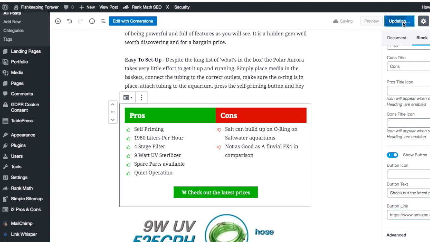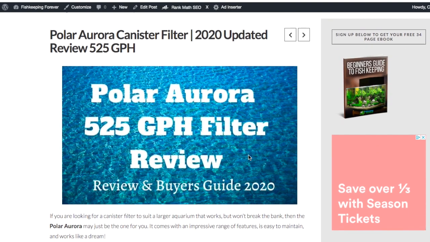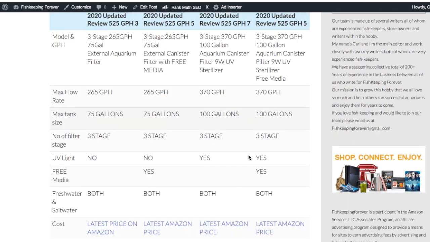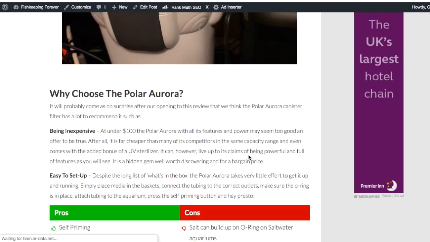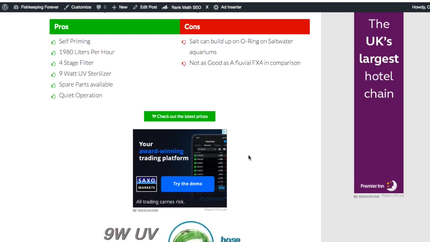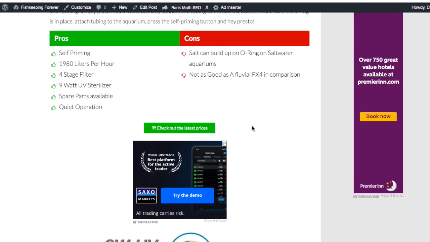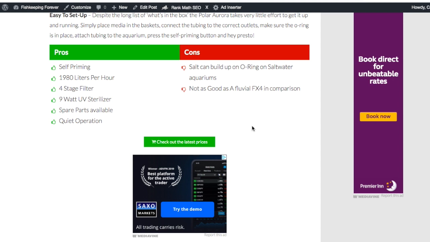So if I update the post now, go to preview. If we take a look at the article now, you can see we should have a lovely little pros and cons box. And there we go. Good. I mean, it's absolutely fine. It's a simple box. Nothing too flashy about it. Like I say, it is totally customizable.